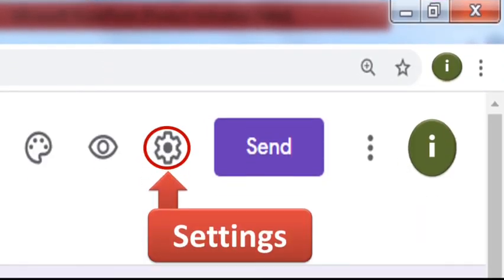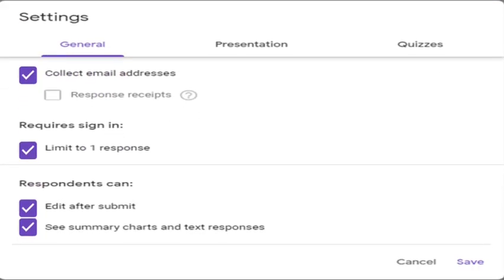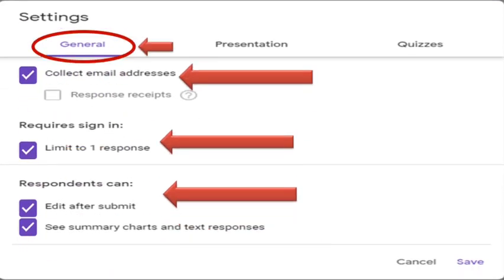Next we see the settings option. This option is the main option which is used for functions of the form. It consists of 3 main options: general, presentation and quizzes. Let's see one by one. First one, general. It provides common settings of the form like collecting the email address of the user. And by using limit to 1 response, we allow only one single mail ID response. And the last one, the information which the respondent can see. These options are in the general settings.